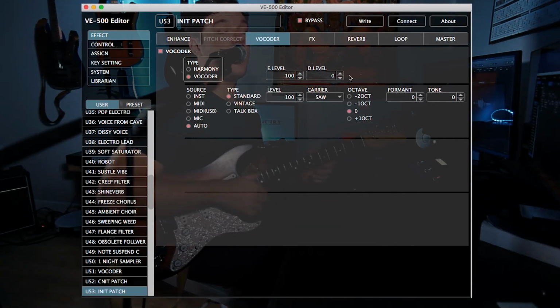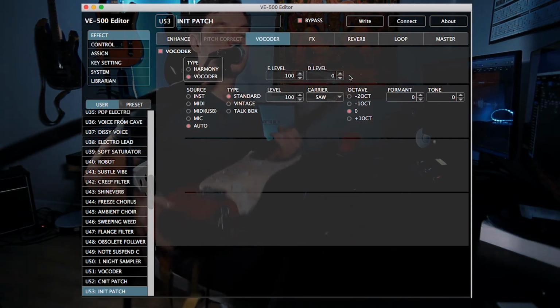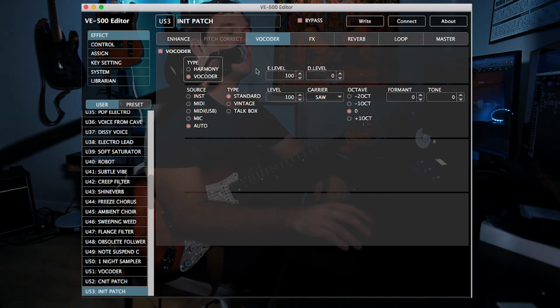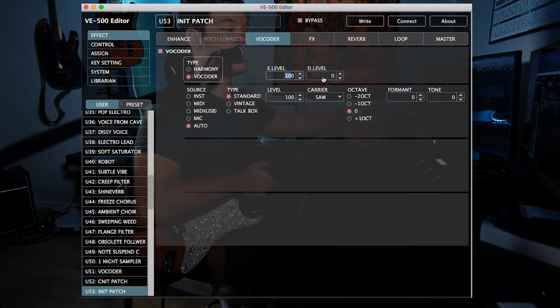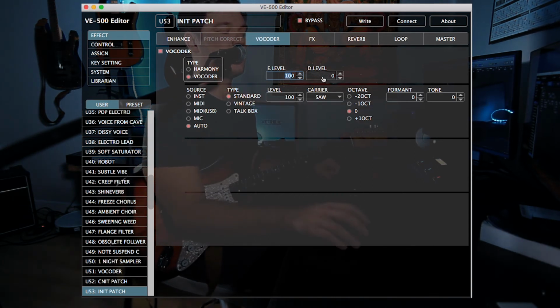Yay. So the vocoder. I have my Strat now. It's on the bridge pickup. And we're going to play some vocoder. So I have the effect level at 100. The dry level is off. I also have the guitar signal going into my audio interface off because it's going past through the unit. So no guitar signal should be coming out. It should be just the vocoder.